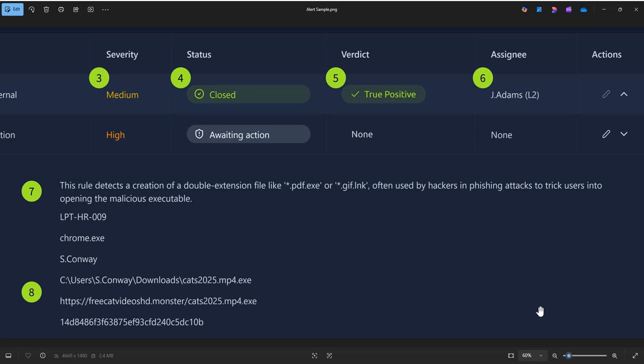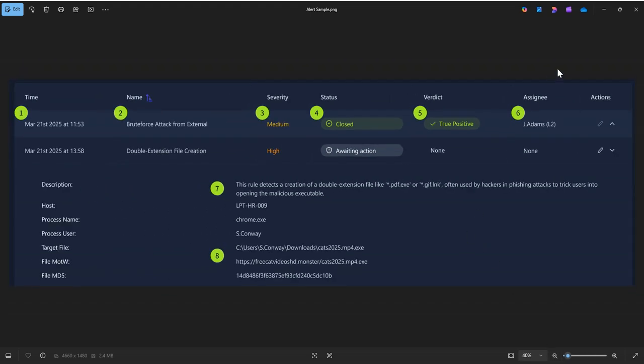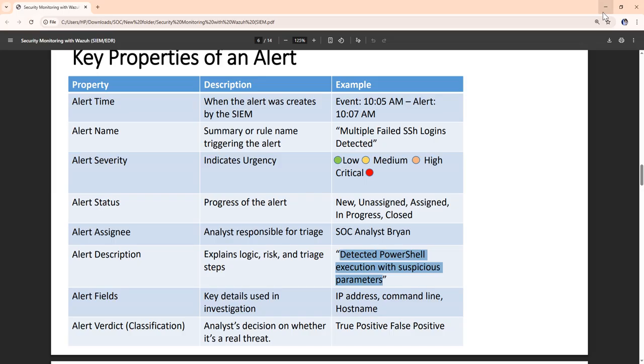This rule detects a creation of a double extension file, like pdf.csv or vir.lnk, often used by hackers in phishing attacks to trick users into opening the malicious executable. Yes, so this is what a description normally looks like. Alert description explains logic, risk, and triage steps.